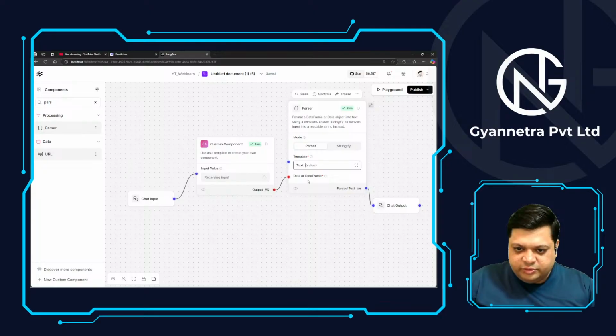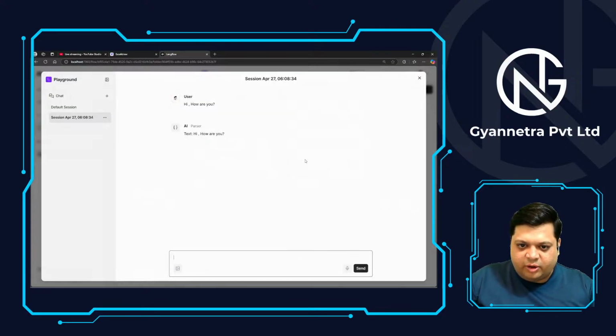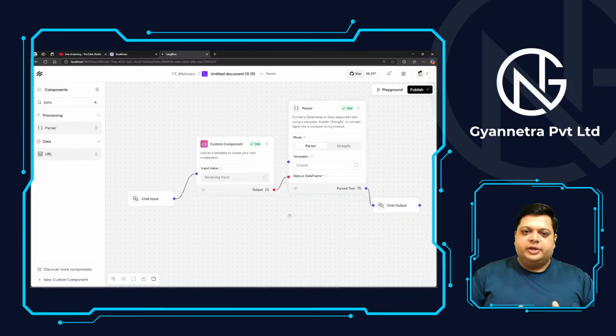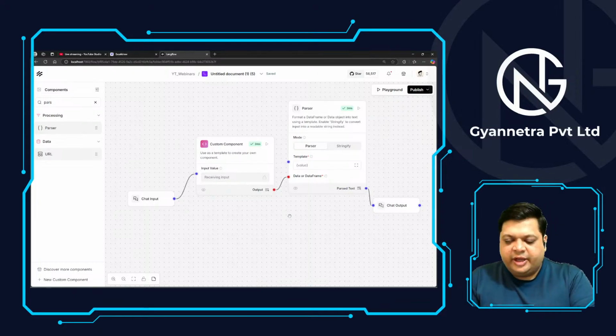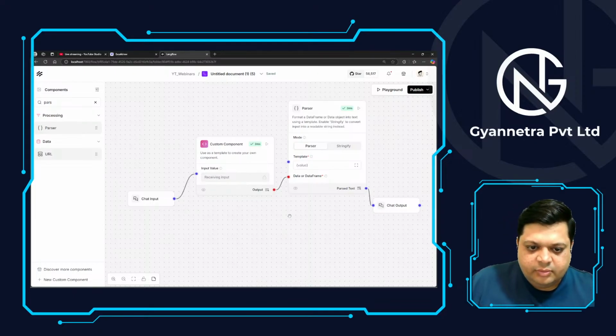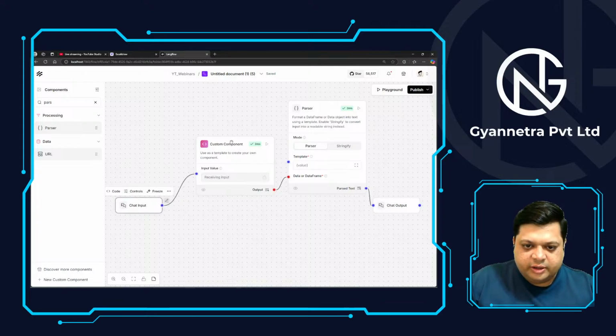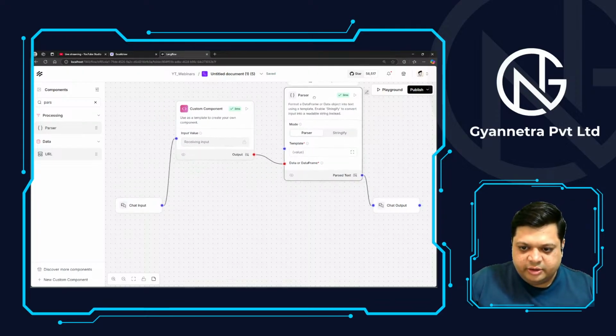Now also if you want to remove this text, we can remove this thing so that it gives you the pure output. Hi, how are you? And we got "hi, how are you" as an output. So what we are doing is parsing that dictionary based on what key we want to extract out of it. And based on this key, we are getting our final output. So that's how you can create an entire custom component.